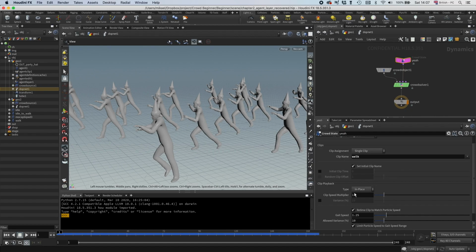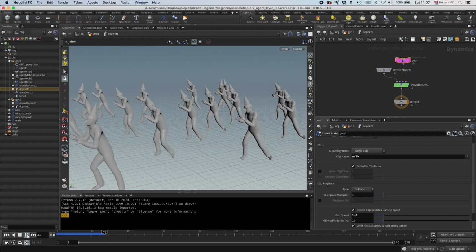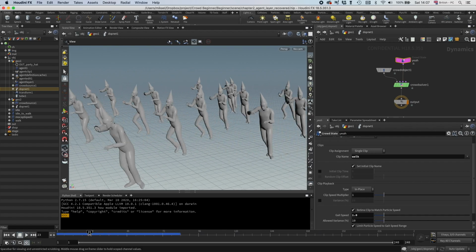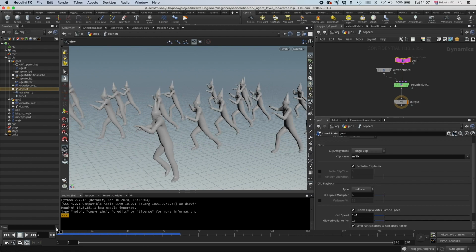Could try to just change the speeds. I have this gait speed here. So maybe I set it to 1 instead. It looks a little bit better. It's still sliding, but I mean, it's possible. If you have a constant speed in a clip, there will be a speed that will match it, even if it's a bit tricky to get there.